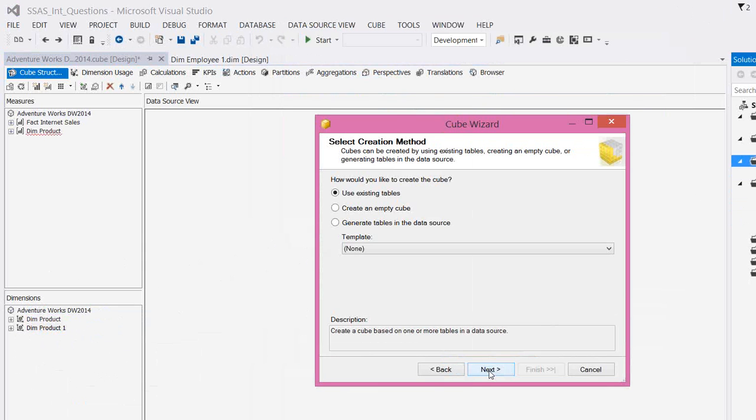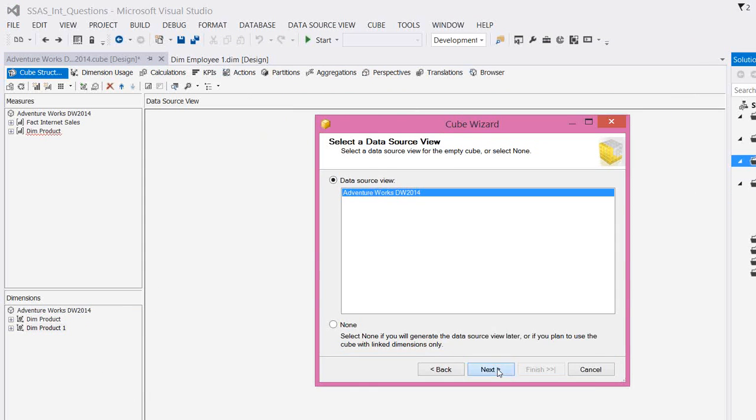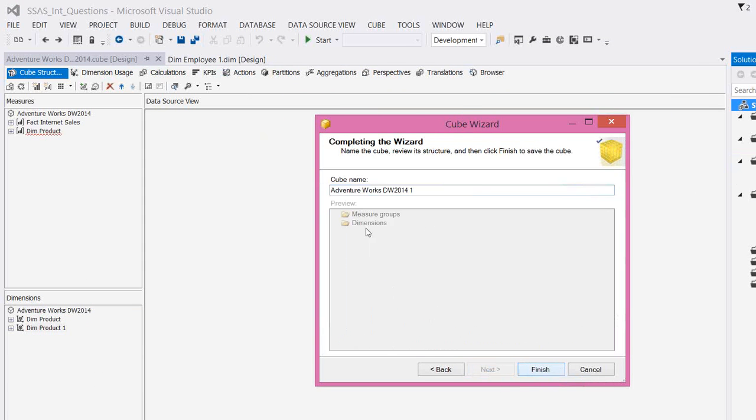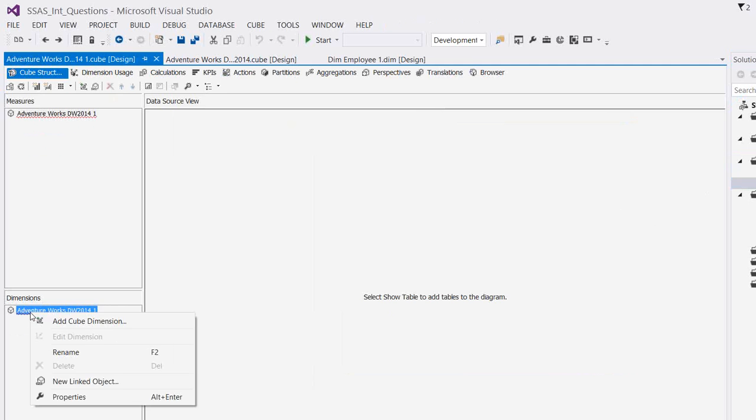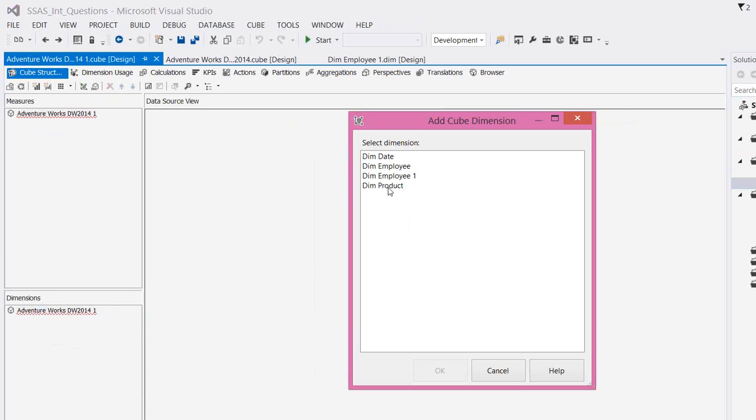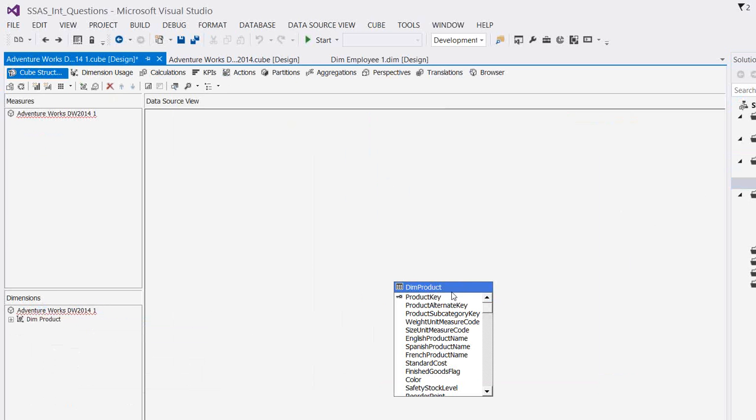For example, if I create one more cube, I'm creating an empty cube first, and the cube name is 2014-1, and here again I can add the same dimension which I have added in the other cube. So these are the differences. See here I have added dim product, the cube level dimension based on the database level dimension. So the cube level dimension is just a virtual copy. It's a copy of the database level dimension.